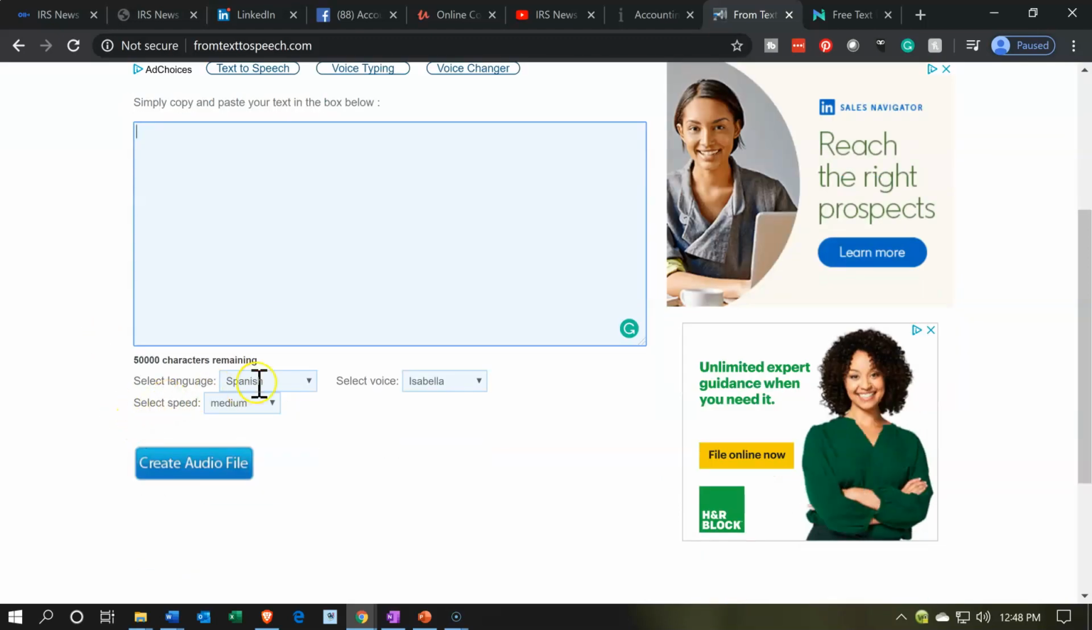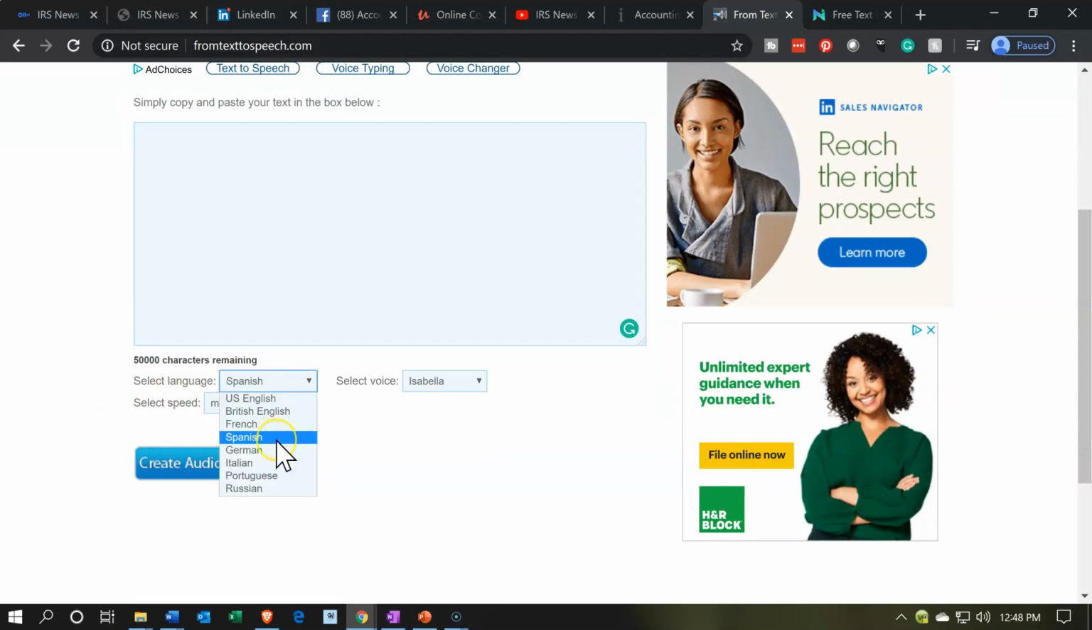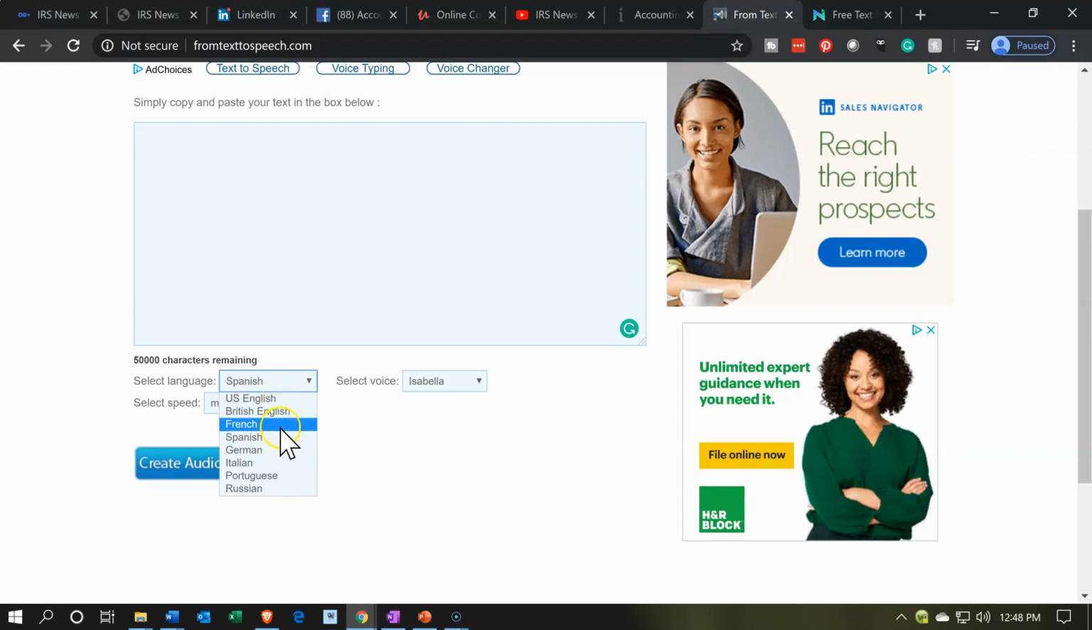Then you're going to choose your language. So I have the language that it's going to be in. The text is in Spanish. Now, this is where your limitation is, of course, because all they have is U.S. English, British English, French, Spanish, German, Italian, Portuguese, and Russian. So if those are the ones you want, this is a pretty good option. If not, then you'll have to take a look at some of the other options.